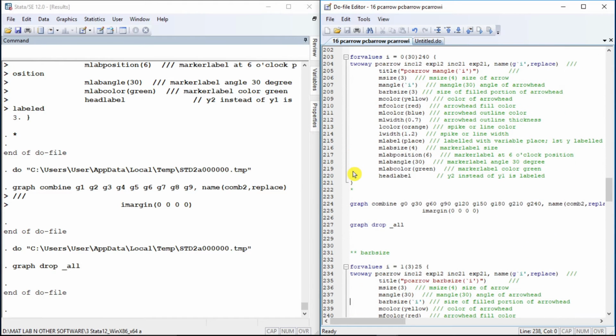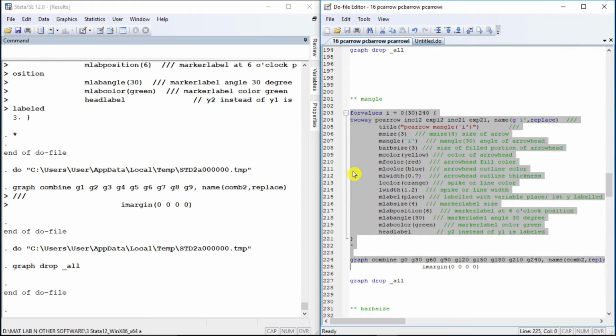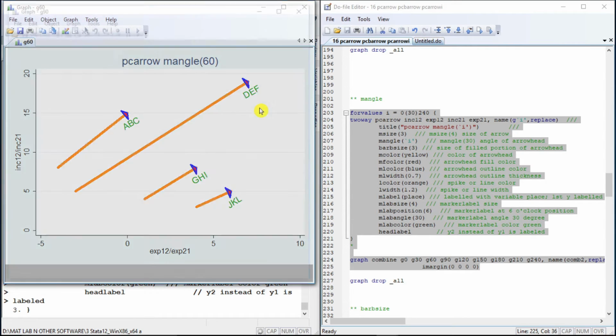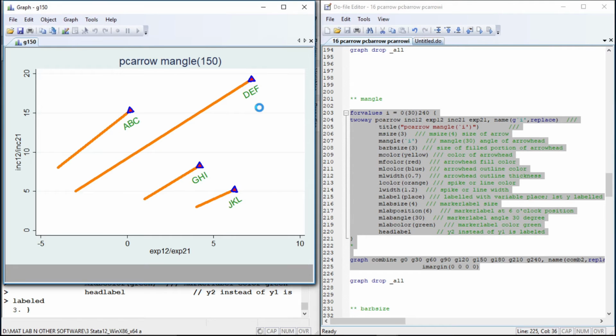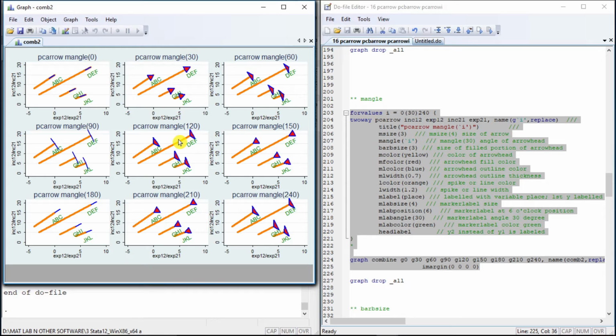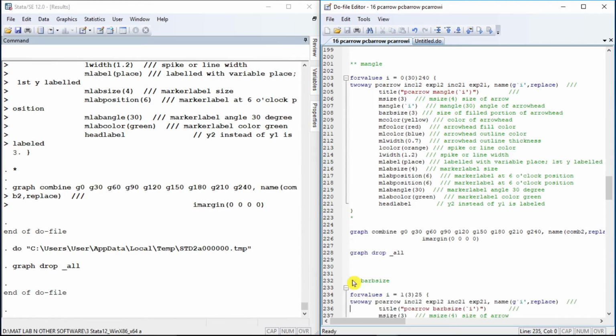Now let us see the marker angle. So the angle of the arrow, how does it change? We have specified the angle to be from 0 to 240 at intervals of 30, and let us see it. So this represents the angle of the arrow. Here is 30 degrees and 60 degrees and so on. This is very simple.